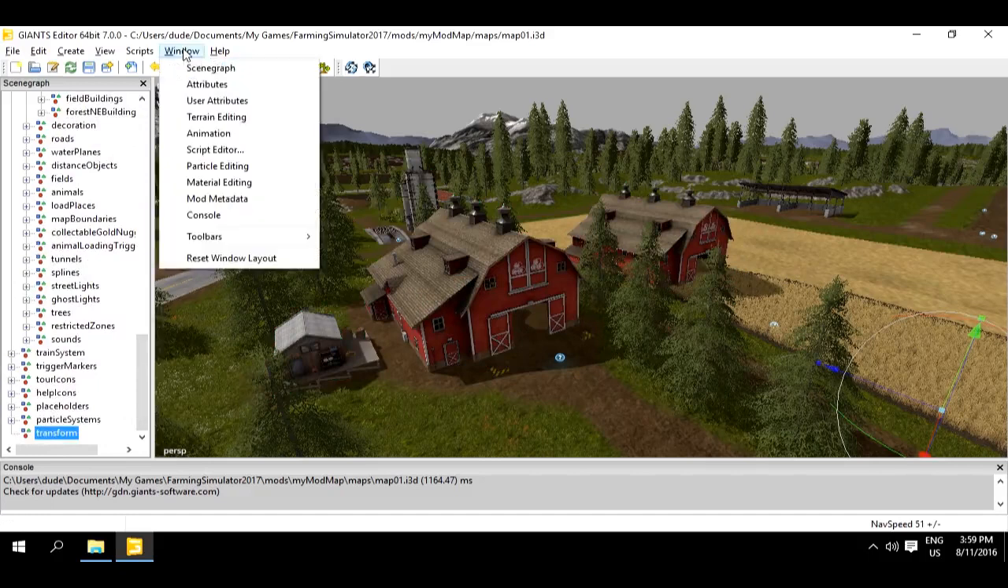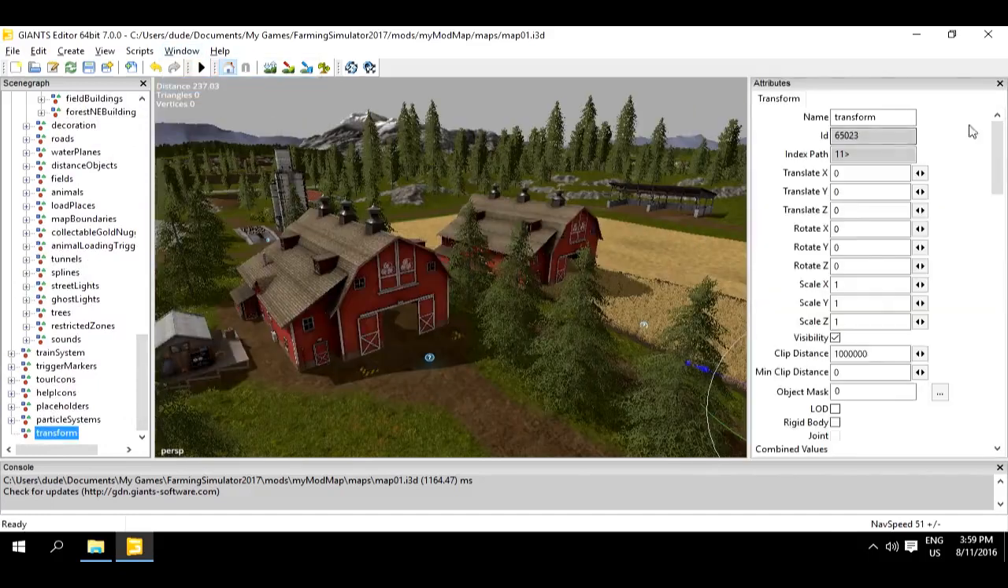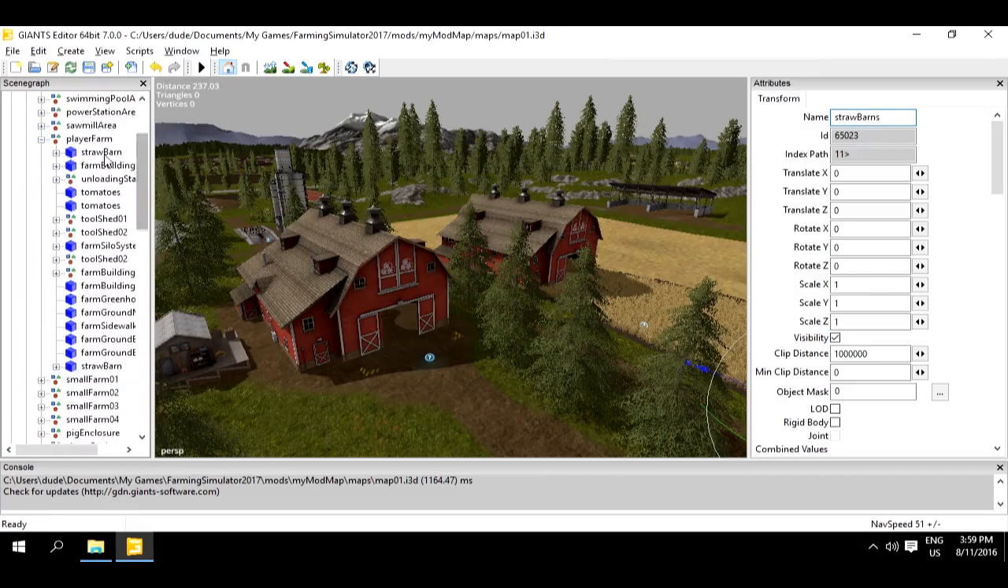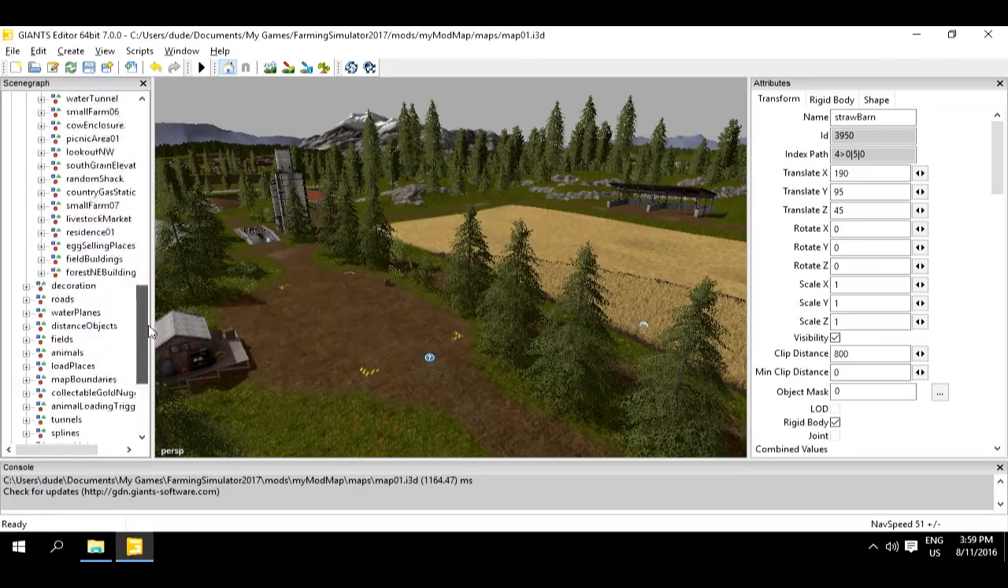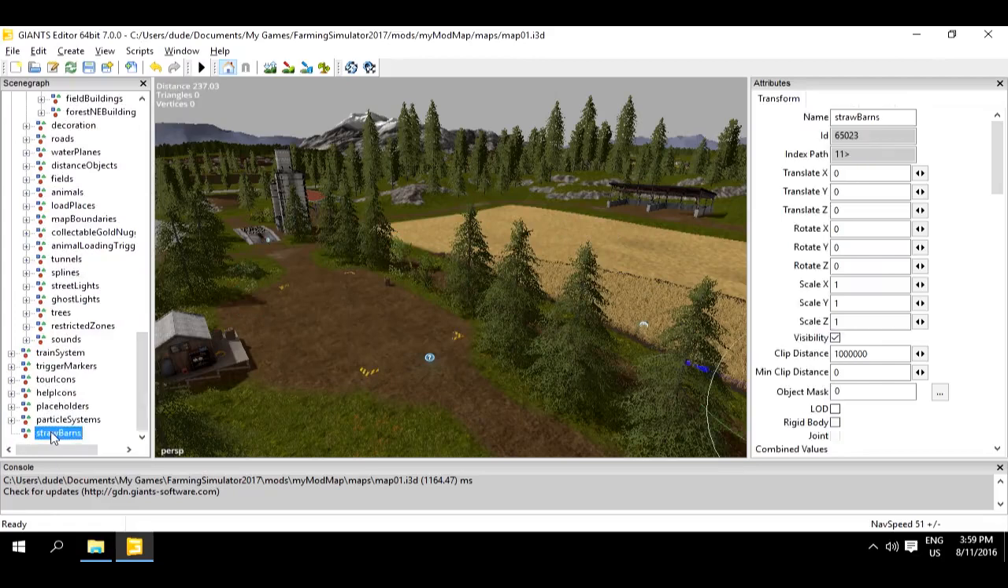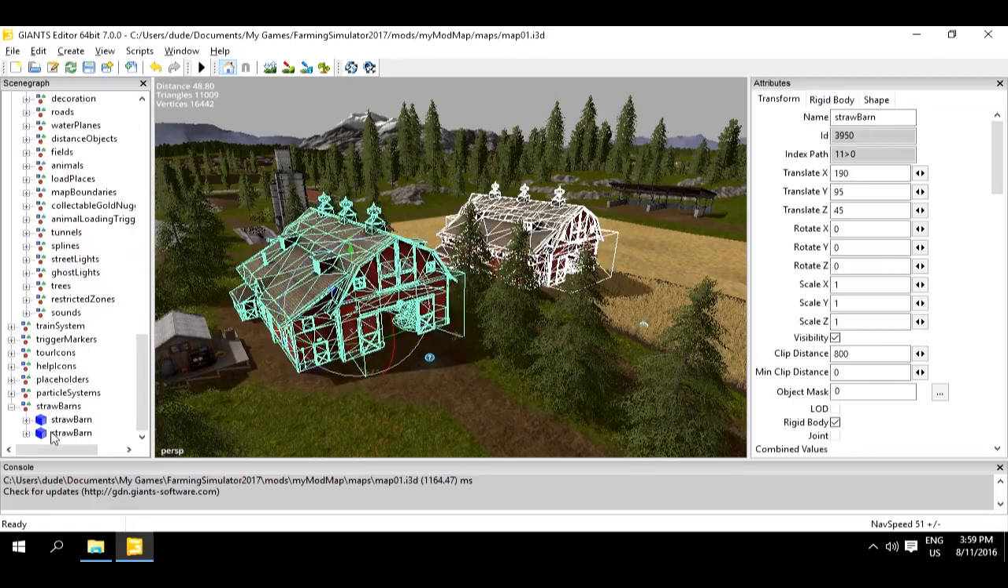Let's select the group and give it a new name here in the attributes, for example, Straw Barns. Now we want to collect a few objects together in this transform group, so let's select the 2 buildings one after the other while holding down the Control key and cut them by pressing Ctrl X. Then let's select the Straw Barns group and add the buildings to it by pressing Ctrl V.